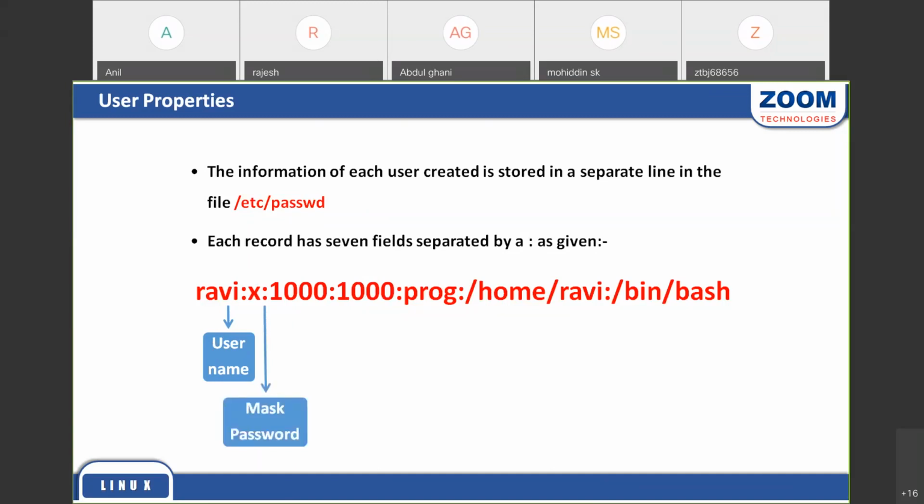What do you mean by mask in English? Yes, hidden, invisible, which cannot be seen, covered. So that's what I said. In the passwd file, you will not have the password information because it will be just shown with an x mark. X here indicates masked, covered, hidden, which cannot be seen.